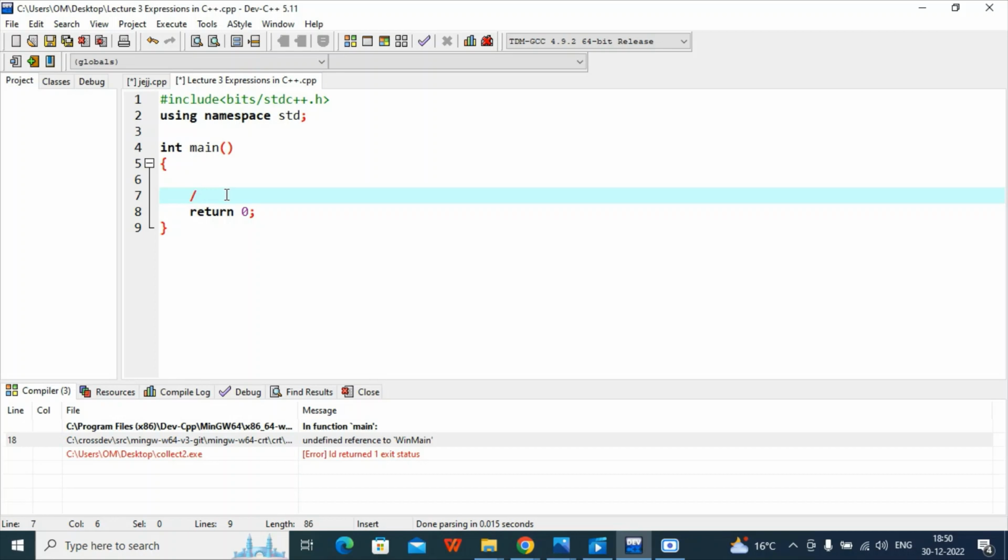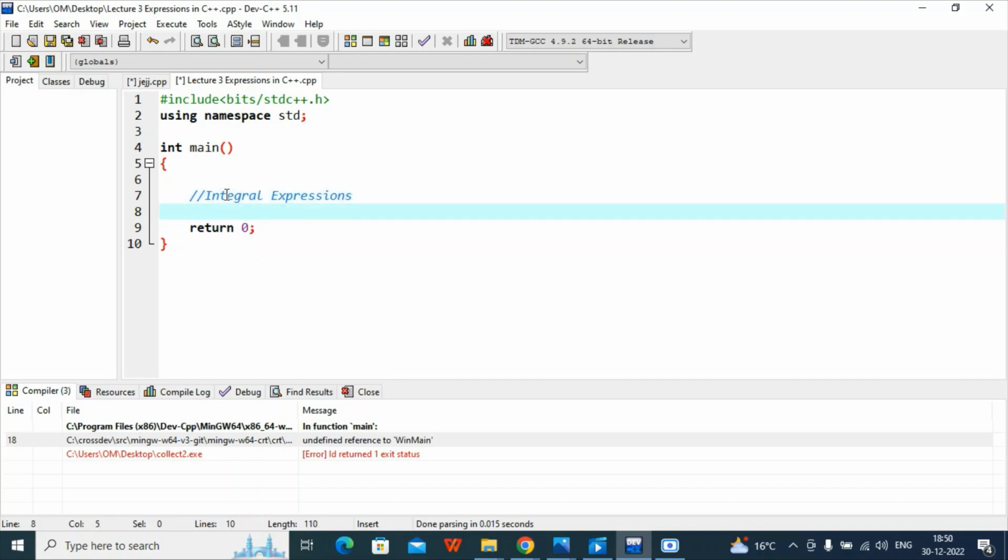Okay. So let's move to the second expression in C++. This is known as integral expressions. What do you mean by integral expressions? It means if you change the data type at the time of displaying something. Integral expression means if you change the data type at the time of displaying.